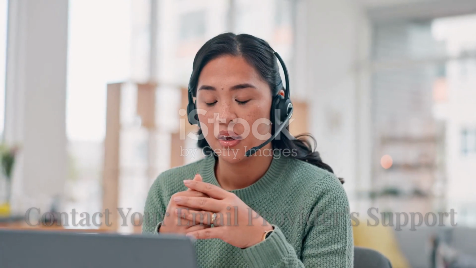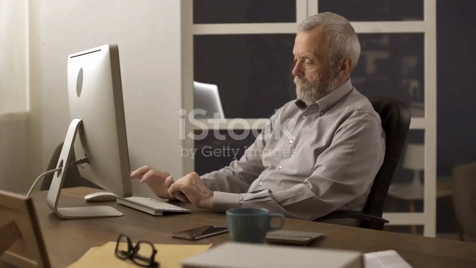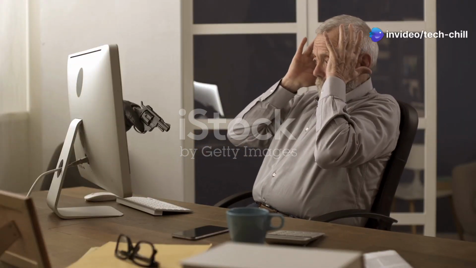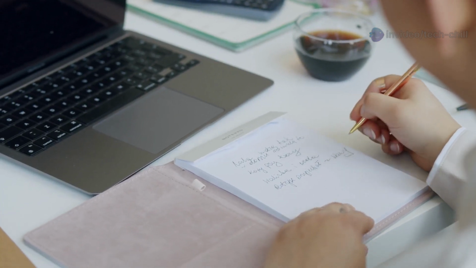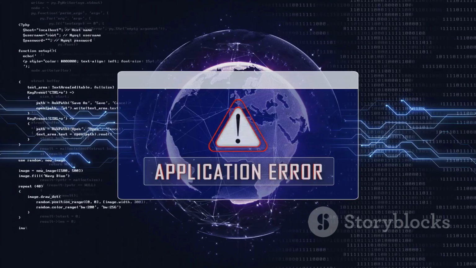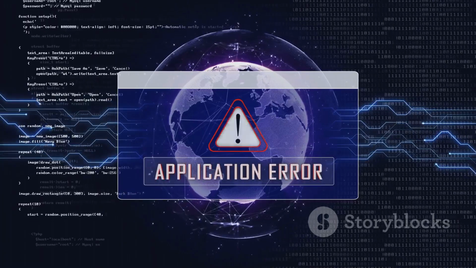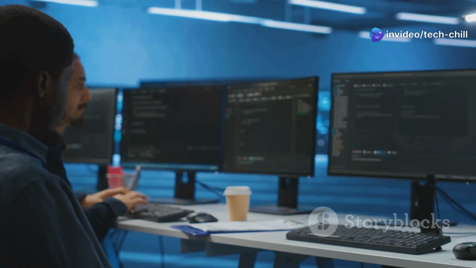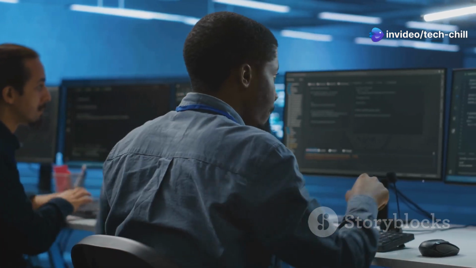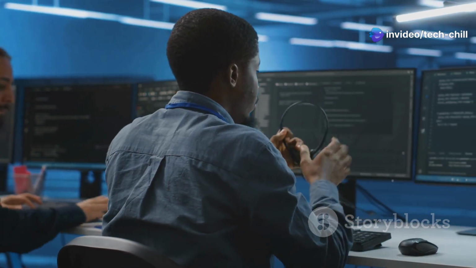Step 8 is to contact your email provider's support. If none of the previous solutions have worked, it could be time to reach out to your email provider's support team. Here's what you should do. Provide them with the time when the delay occurred, any error messages or patterns you've noticed, and the steps you've already taken to troubleshoot. Most providers have dedicated email support teams that can dig into server-side issues for you.